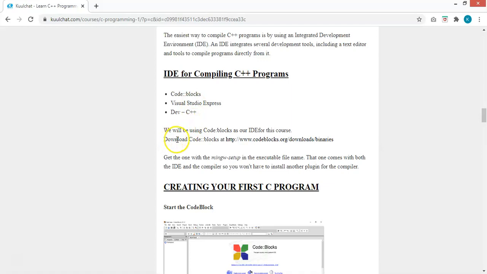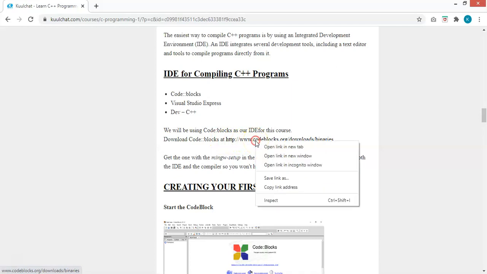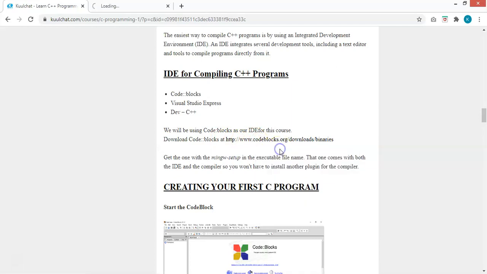It says download Codeblocks at, so you need to visit this website, codeblocks.org. Now if you install the mingw-setup, because this one has the compiler, and some of them you need to include another plugin in order for you to compile your programs, but this one has the package, so you try to install this particular type.